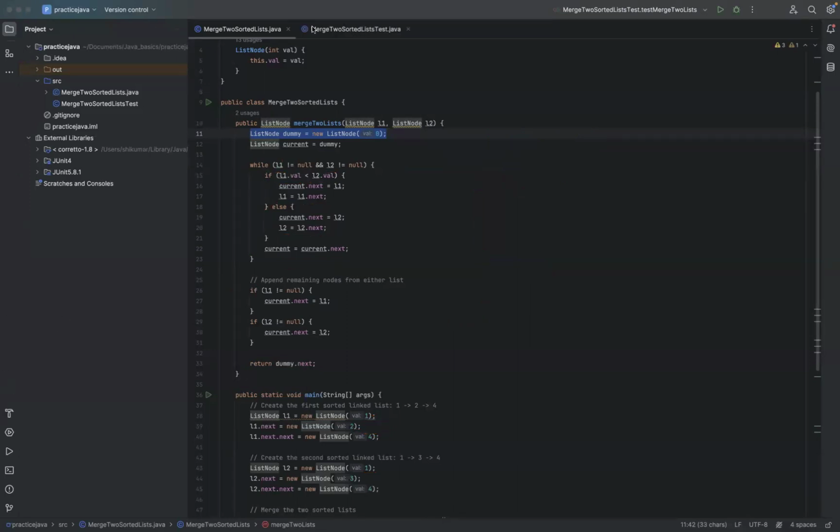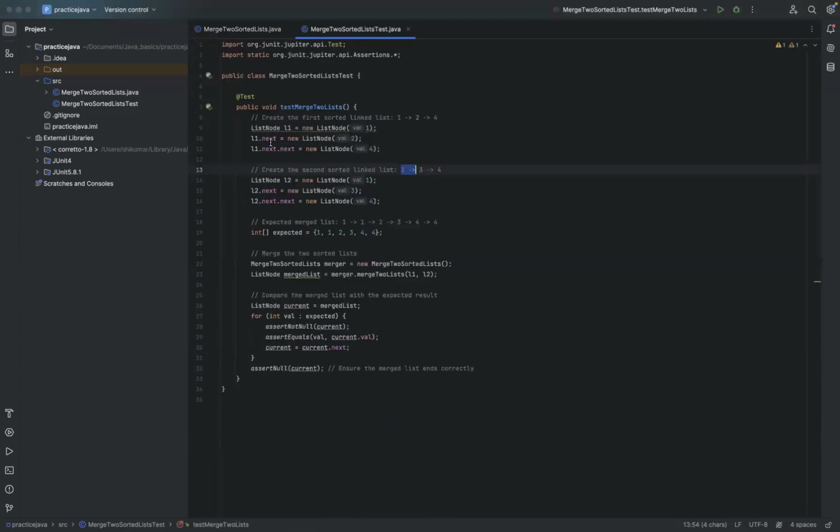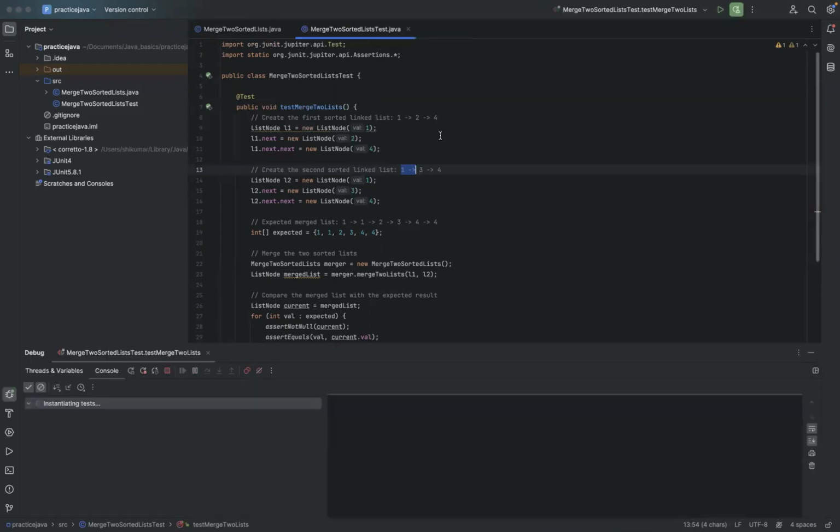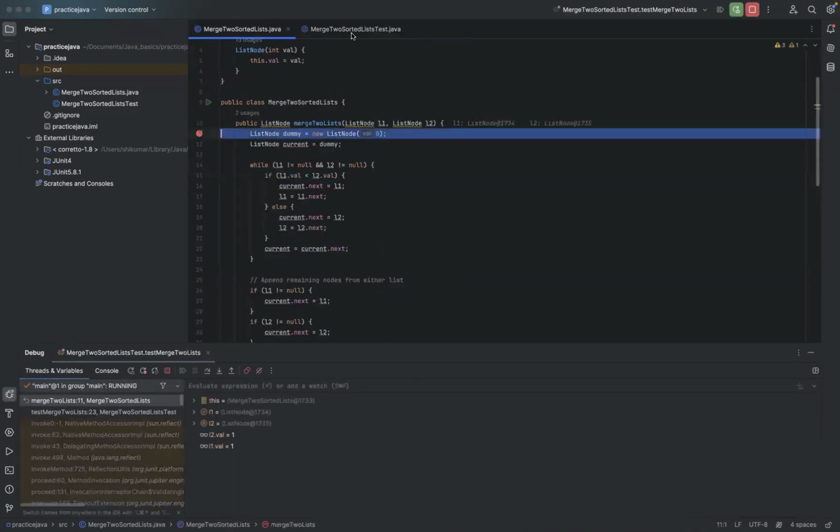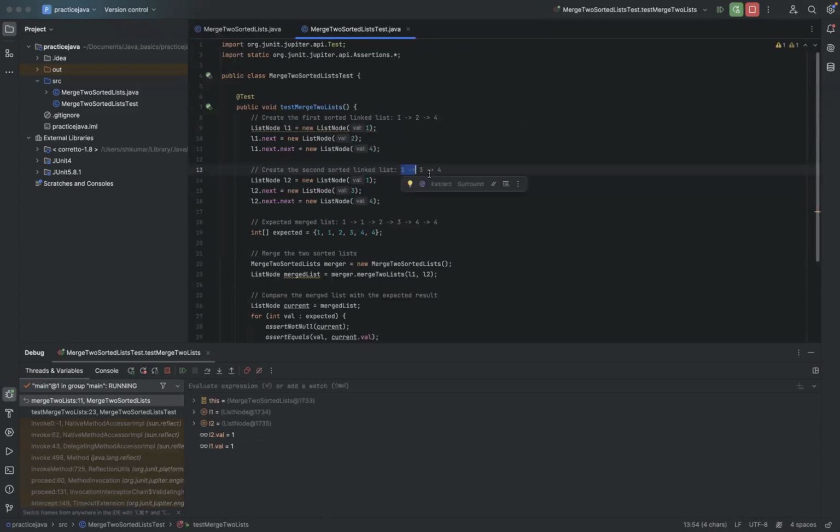Let me clear and close it. We will try to understand this with a unit test, how this is behaving. I kept a pointer and I am running in debugger mode. So list one is 1, 2, 4, and list two has 1, 3, 4. We need 1, 1, 2, 3, 4, 4. This is how it is going to be, right?